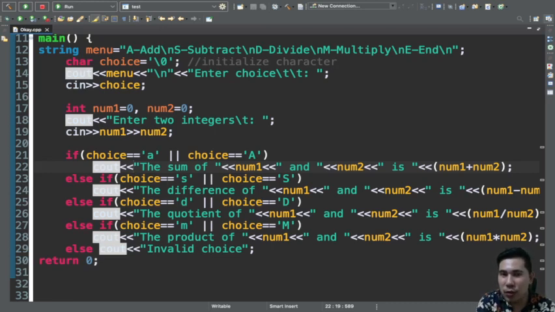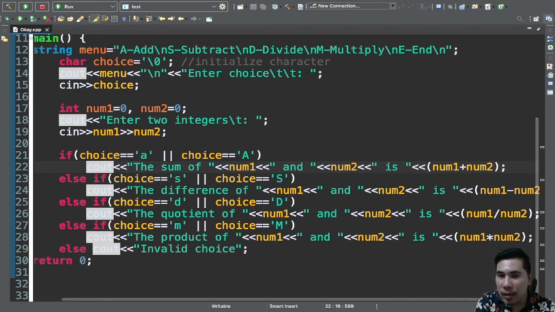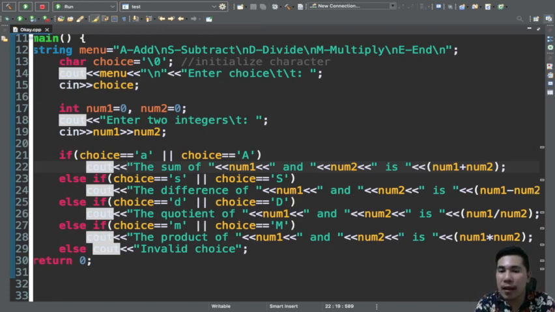Just make sure that you use the correct arithmetic operator for every block of statements. Otherwise, if the user enters none of the choices, it is going to display invalid choice.